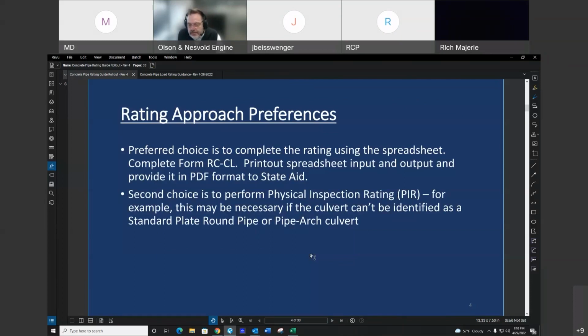If you've got a pipe that doesn't fit the D-load criteria, which is 1960 and earlier, you may need to do a physical inspection rating because there was not a D-load specified for those structures. And we'll talk about D-load in a bit here.